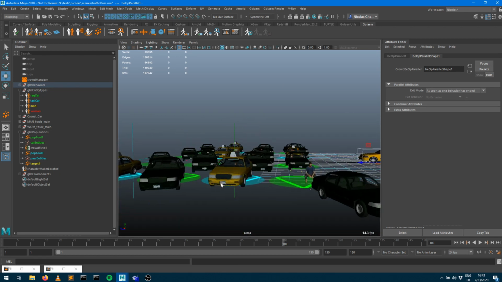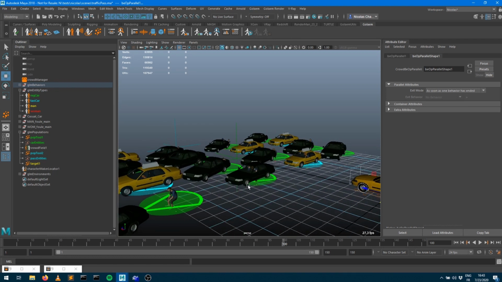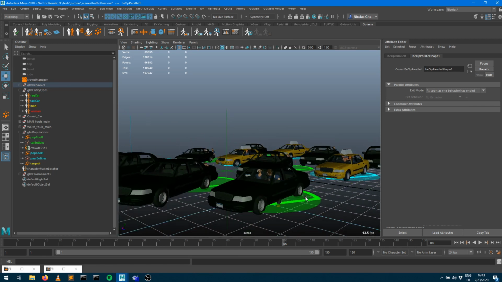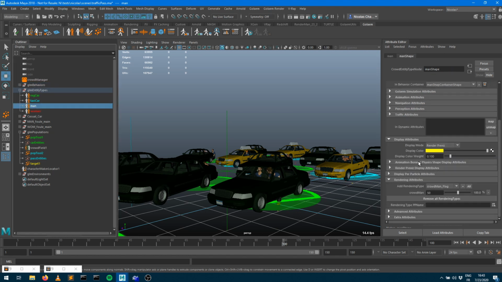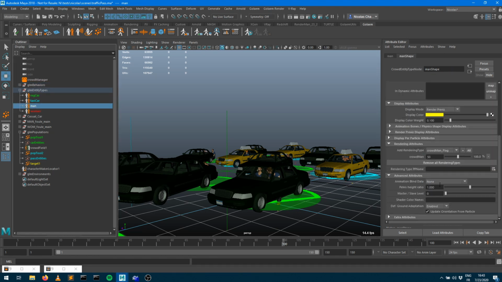So that's not exactly what we want. Oh, and by the way, they're now adapted to the ground. So this is why they're not above the car anymore. So let's also fix those. I don't want those guys to be adapted to the ground.